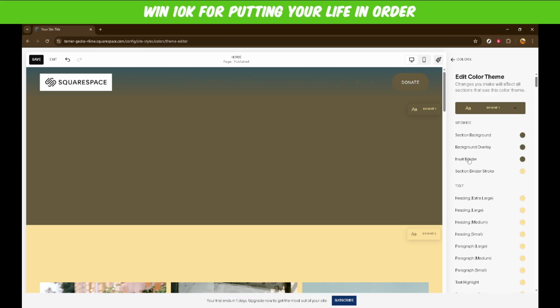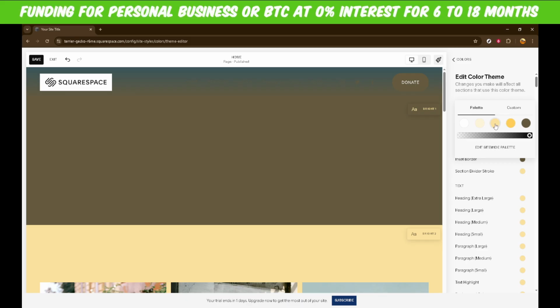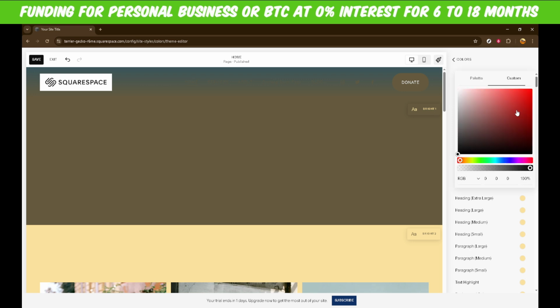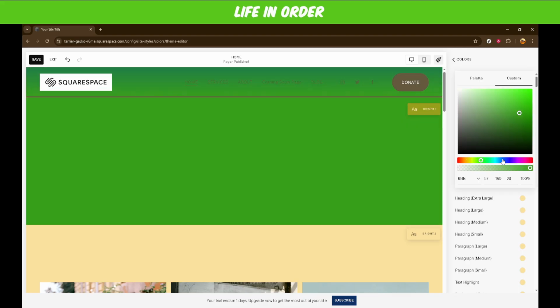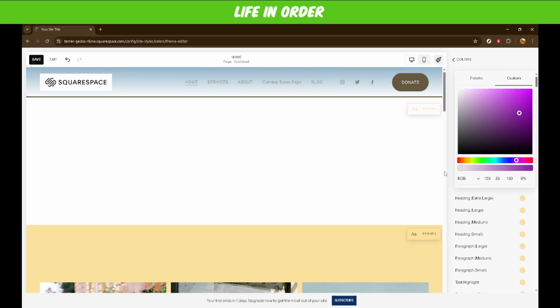From here, you'll want to direct your attention to Section Background. This setting allows you to adjust the color specifically for the background of the selected section. Now, you might want to get even more specific. If the predefined themes don't quite fit what you're looking for, you can opt for a custom color. Simply click on Custom. This will open up a color picker tool where you can choose from a wide spectrum of colors. This feature allows you to match the exact color scheme that best fits your brand or design vision. Feel free to play around here until you find the perfect shade that complements your overall site aesthetics.